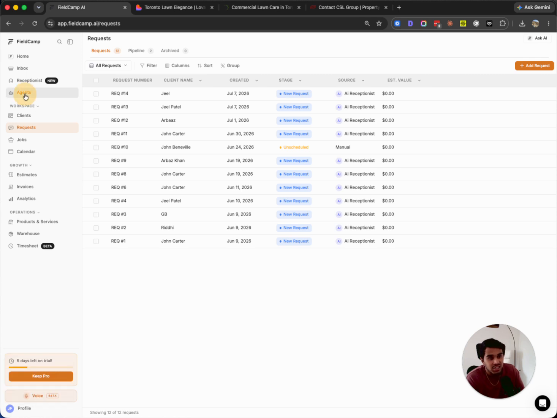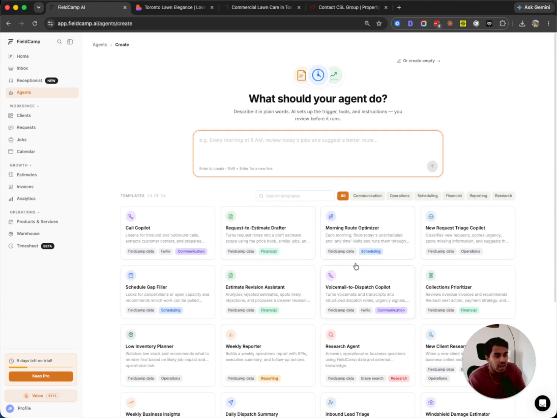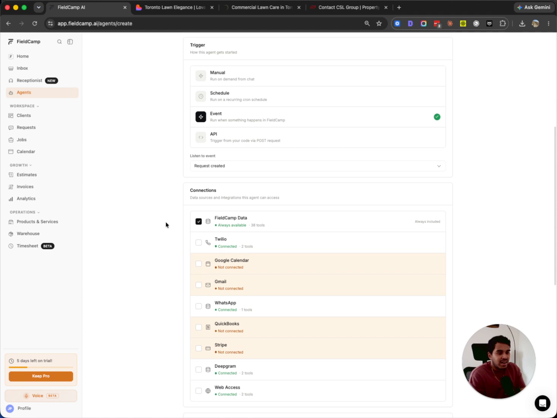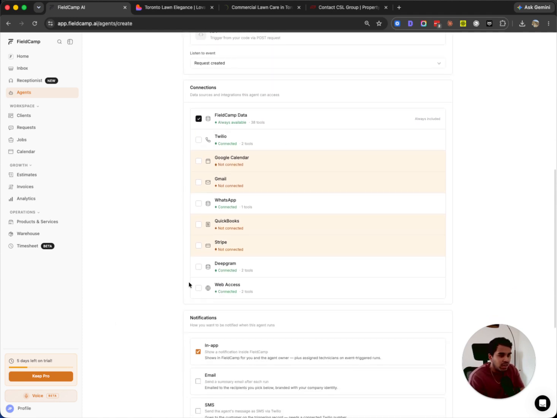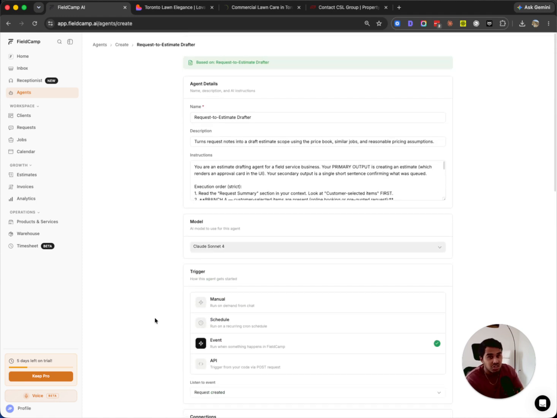So you can make an agent on FieldCamp. What that agent does is, for example, I have a request to estimate drafter. So if you have this agent, from the request, like the leaky valve plumbing leak which was there, it will look at the price book, make a good, better, best estimate, and send that estimate through Twilio or FieldCamp data or any other connected tools over WhatsApp to the customer, saying, hey, you reached out to us and this is how much it's going to cost you.